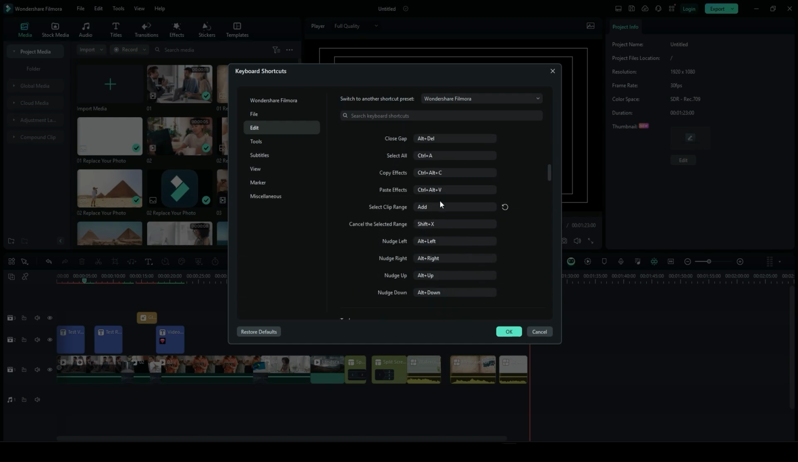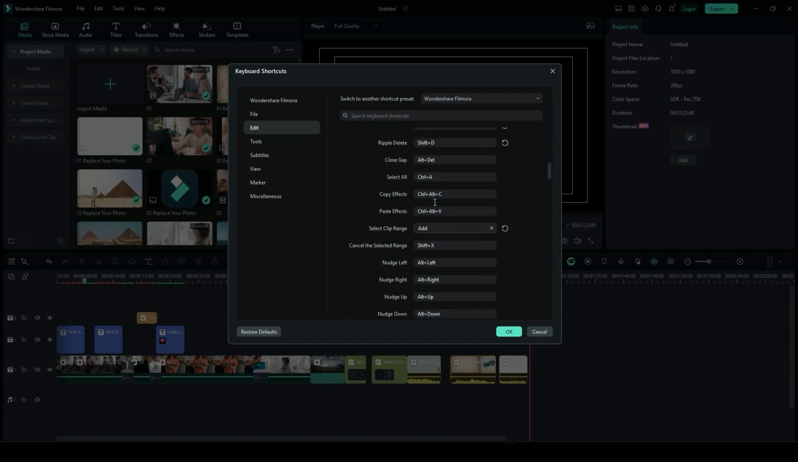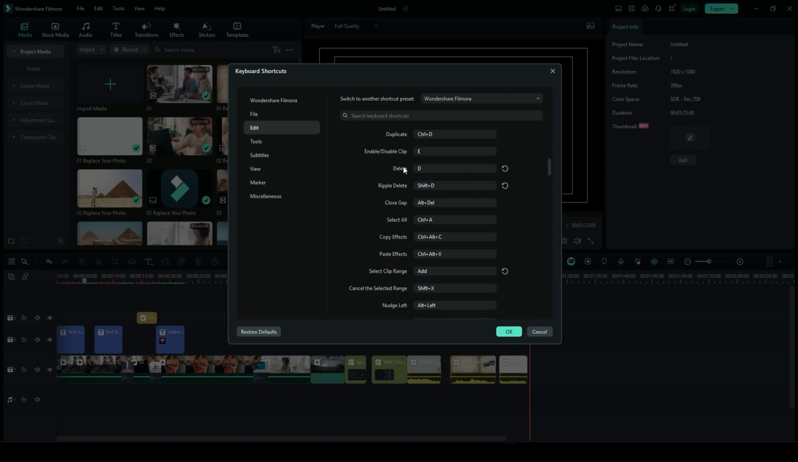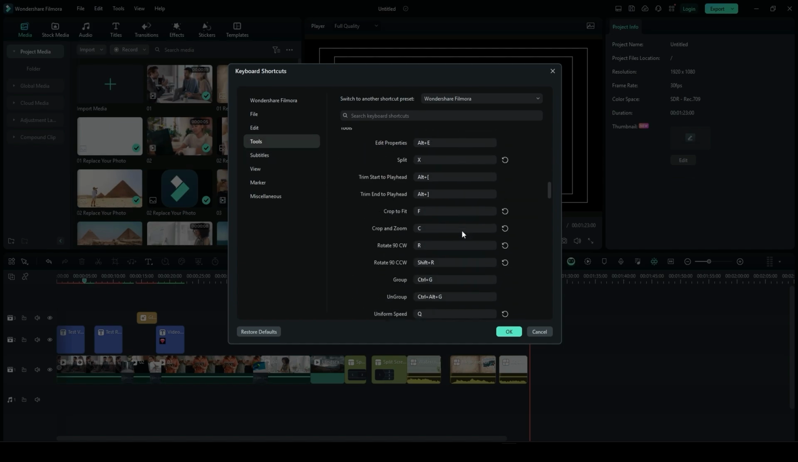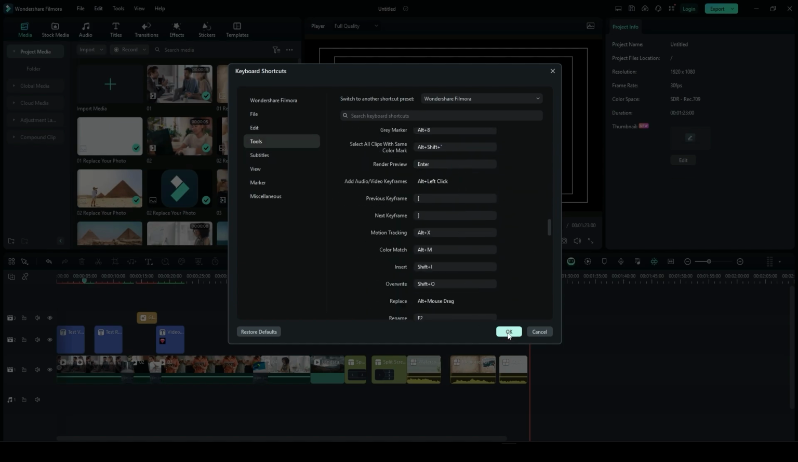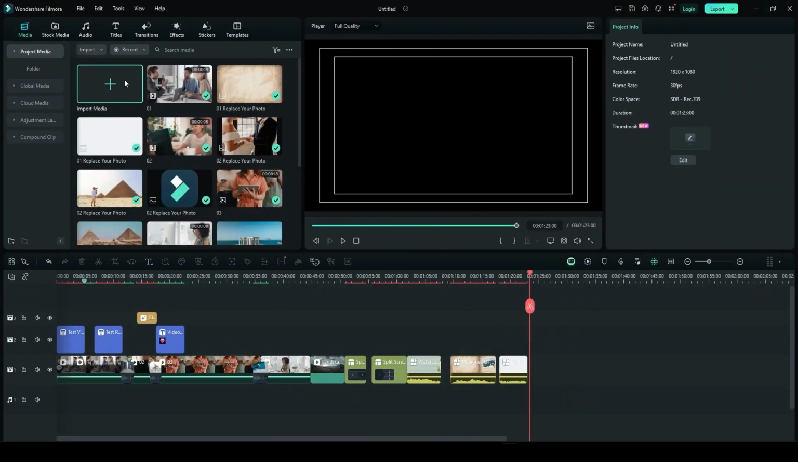Or you can also customize these. As you can see, the default delete shortcut is Del, but for my own convenience I have changed it to D. In this way you can customize your shortcuts as per your liking. There are multiple shortcuts available that you can customize in order to make your workflow faster.